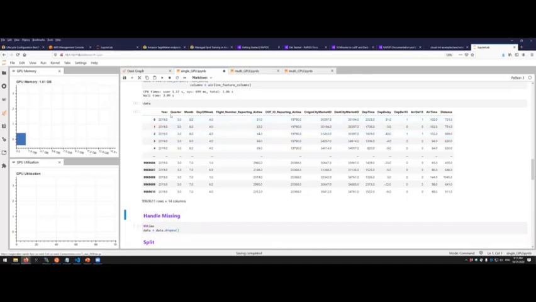And so we can see things like the year, the quarter, the month, the day of the week, the reporting airline codes, the origin city, the destination city, the departure time, the departure delay, whether or not it left more than 15 minutes late, whether or not it arrived more than 15 minutes late, how long it was in the air, and the distance covered. So this arrival delay 15, if you remember, is our target variable. This is the thing that we're trying to predict from all the other features.